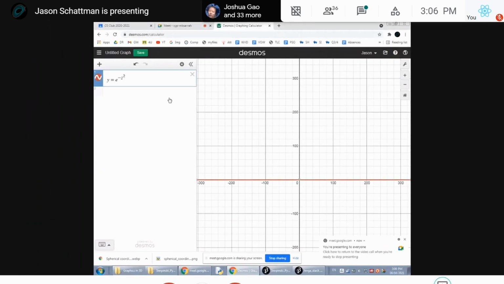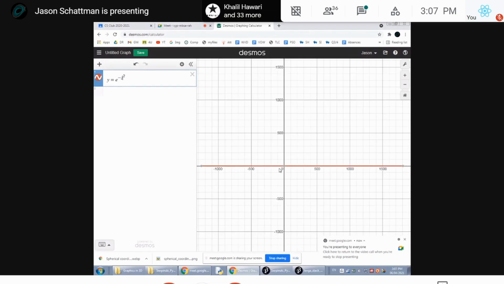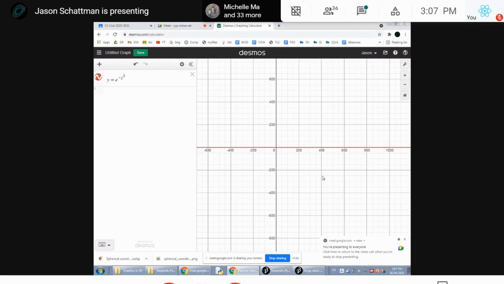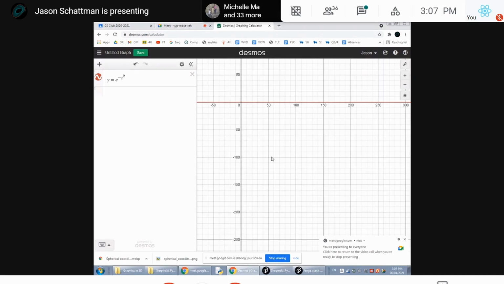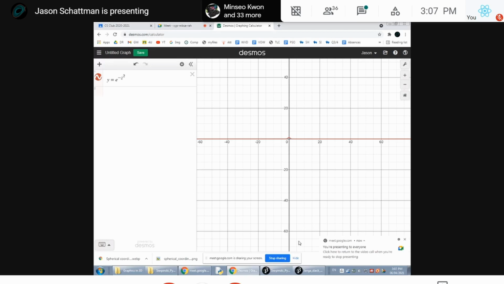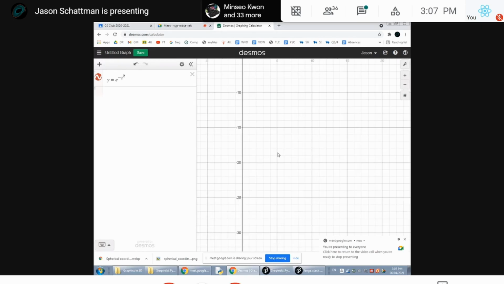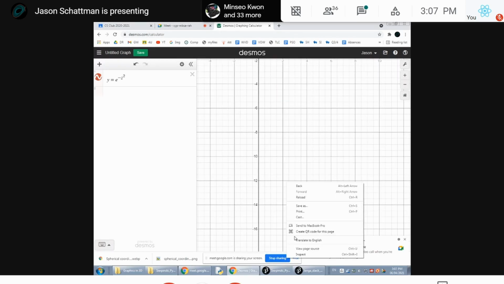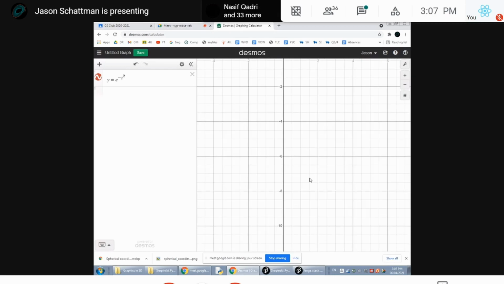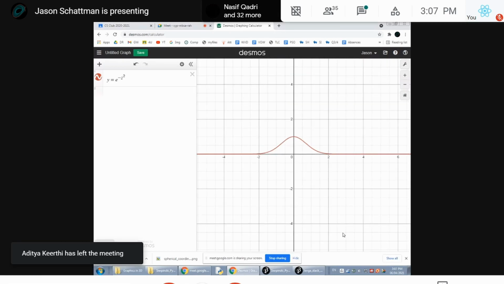So here's a Desmos graph. One of my favorite functions of all time is e to the minus x squared. I'm going to use z here because we're talking about the z-axis. Let me zoom in. It basically makes a little small bump in the middle of my screen, and the bump is one thing tall. That's what e to the minus z squared does.